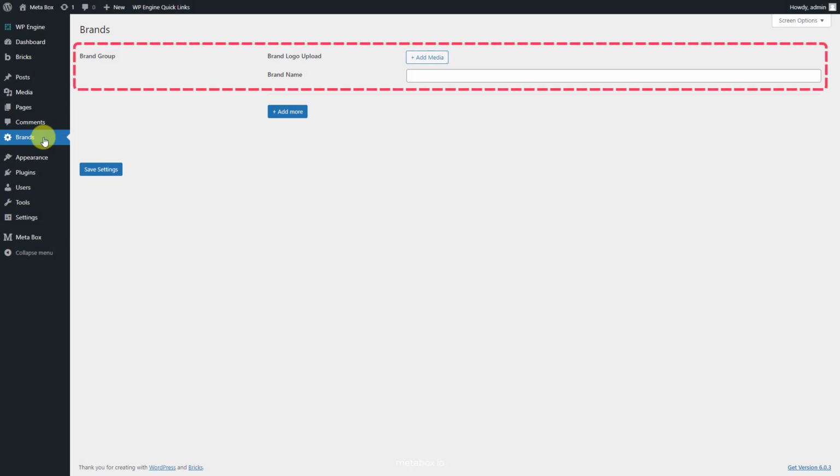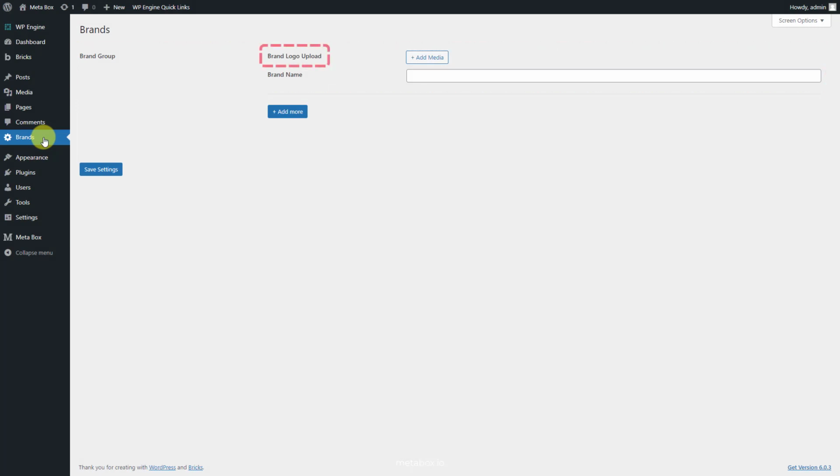On the settings page, we'll create a group field like this. It'll contain two subfields. One allows you to upload photos. The other allows you to fill in the brand's name. Furthermore, we'll make this group clonable. It will help us to add information about other brands through the Add More button.